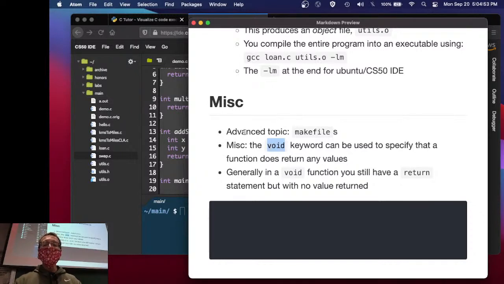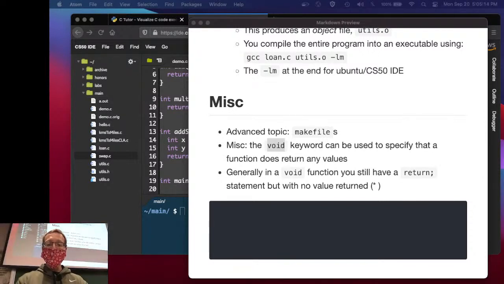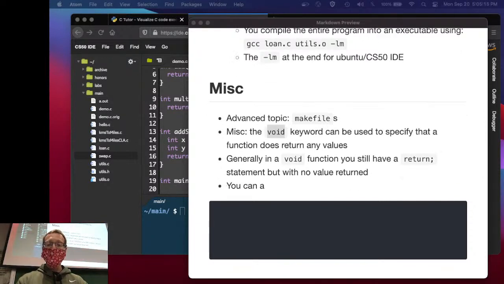You should still use the return statement generally in a void function. It's just that you won't return anything. So what does that look like? It's return, and then the semicolon. Well, what did you return? Nothing, right? But no return value is specified. So you can have void functions. You can also define functions that don't take any input at all.